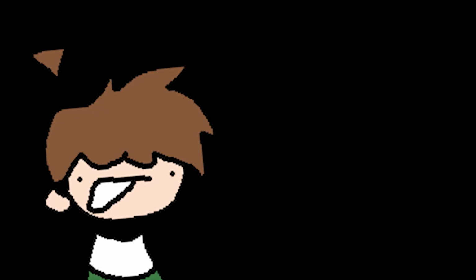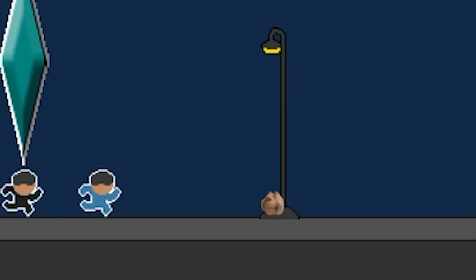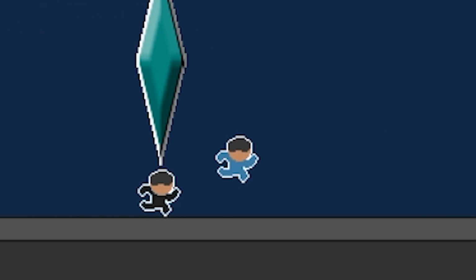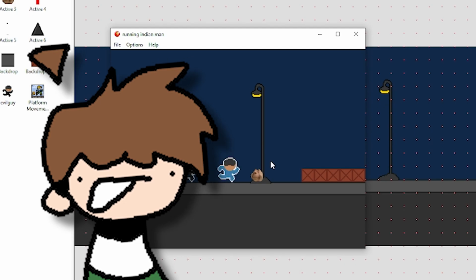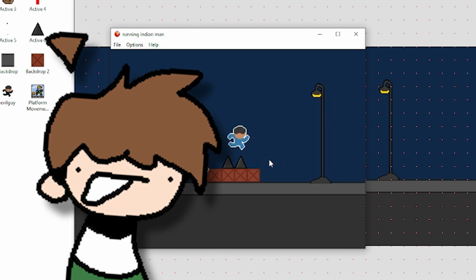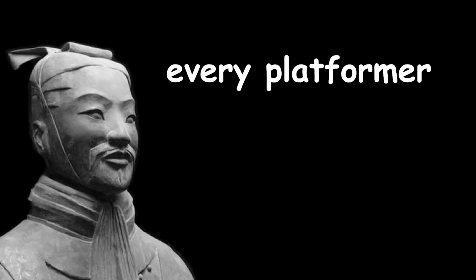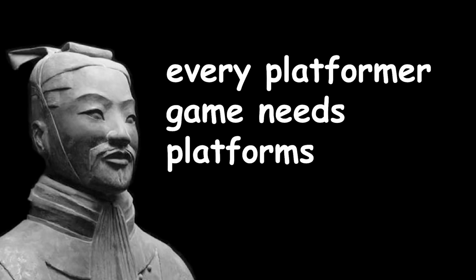Where is he going? Where is he going? So after stopping the Indian space program, I got the player to actually jump correctly. And I also made an enemy that will chase him. And I also made a couple platforms and spikes. Because just like Sun Tzu said, every platformer game needs platforms.